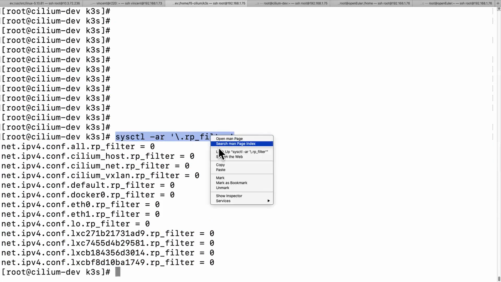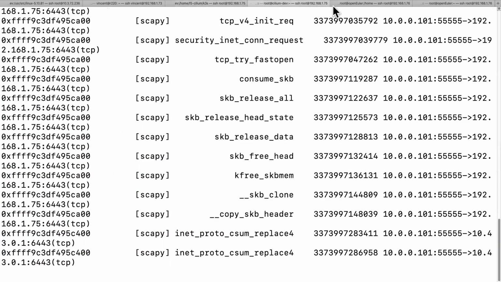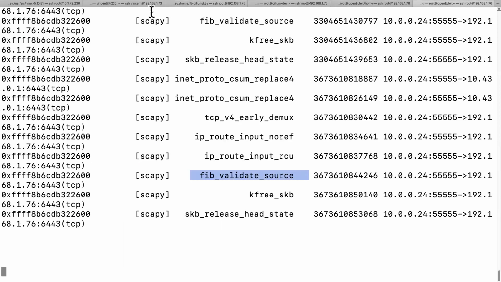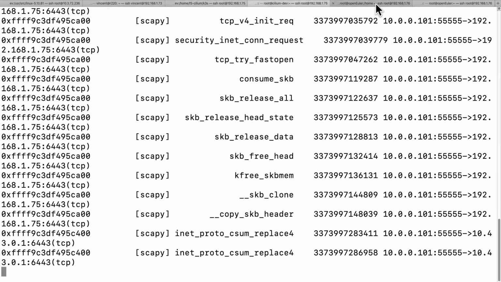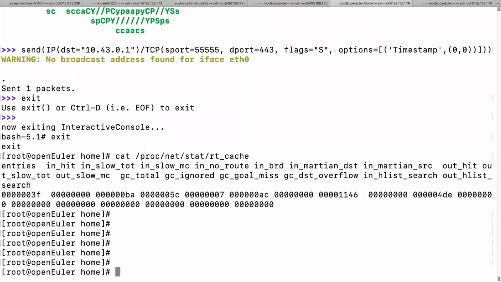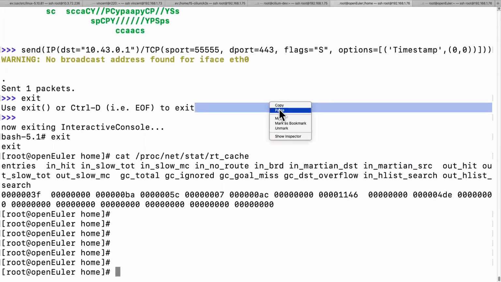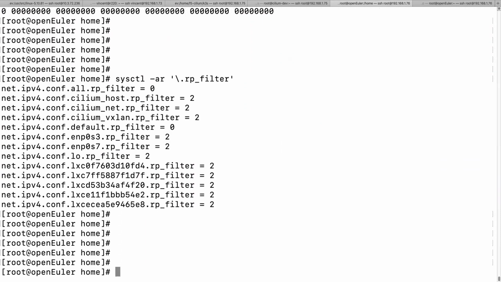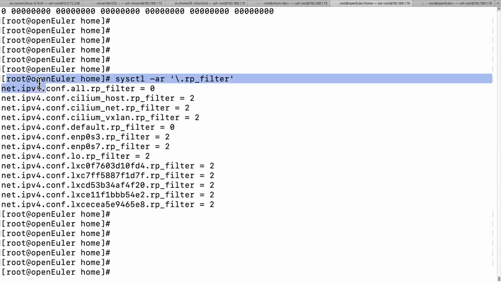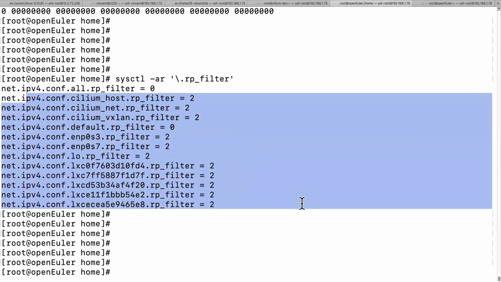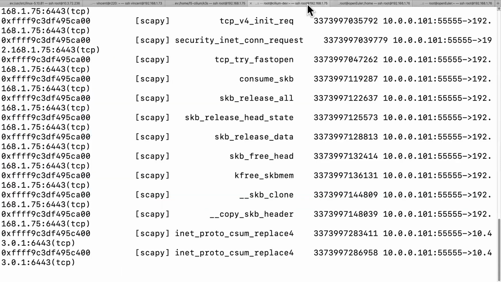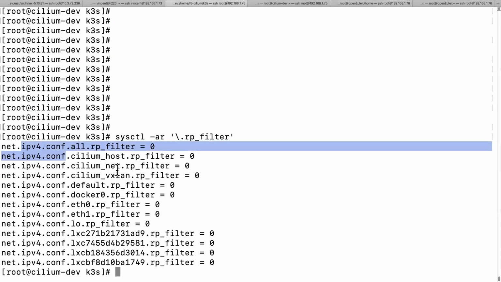If we look at the setting on the openEuler, where is our openEuler? Okay, so this is our openEuler. We can use this same setting. So now you notice the difference. The RP filter here, we all have the RP filter set to 2, which is different from the CentOS.